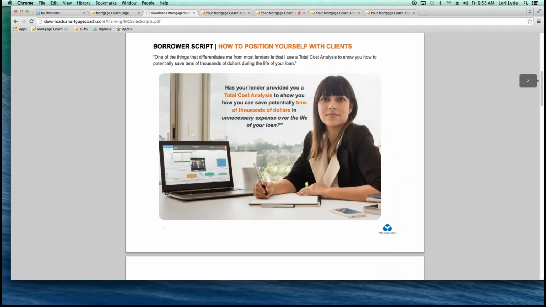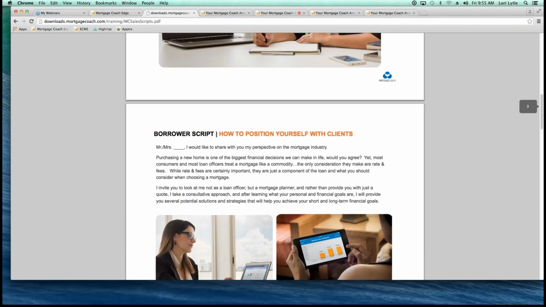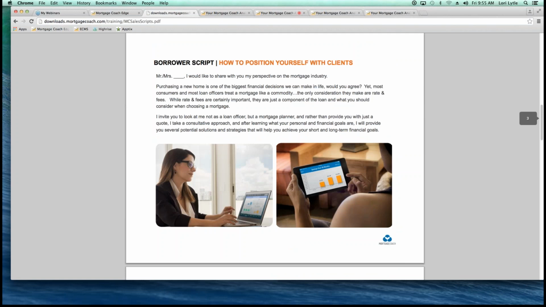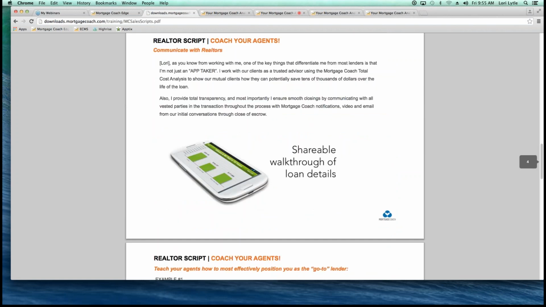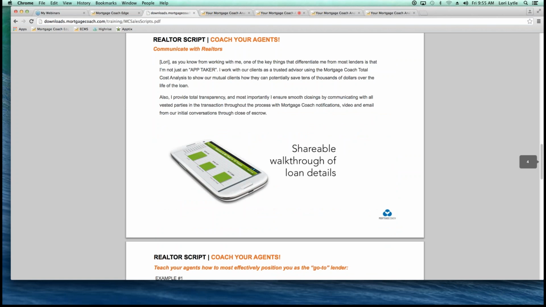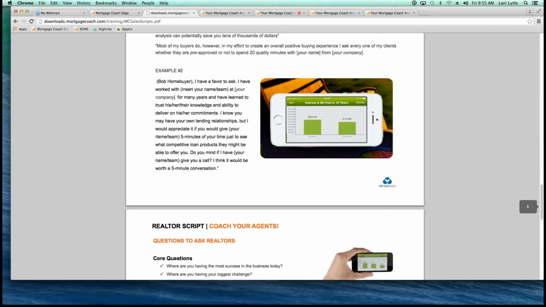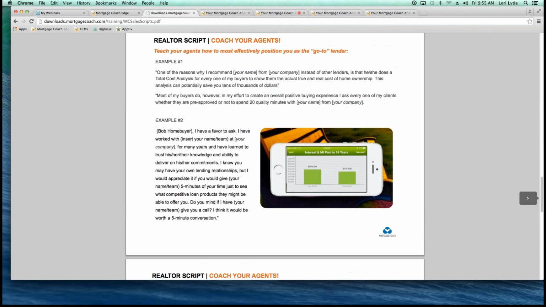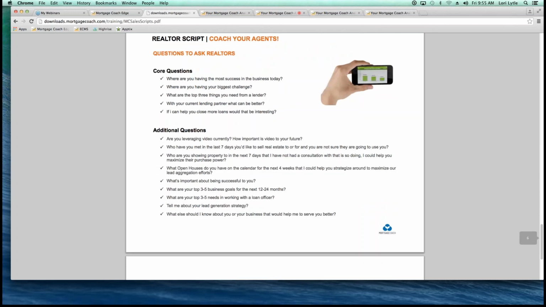How to position yourself with the client. Here are some emails that you'll be able to send out. So we have some templates for you. Same with the realtor, reaching out to realtors and building new business. Here are a few more examples of scripts that you can use.